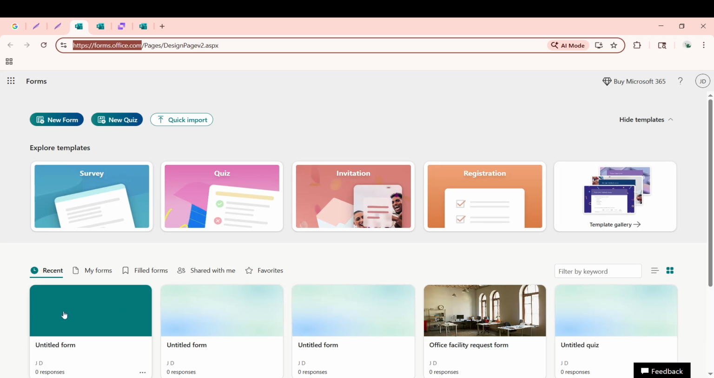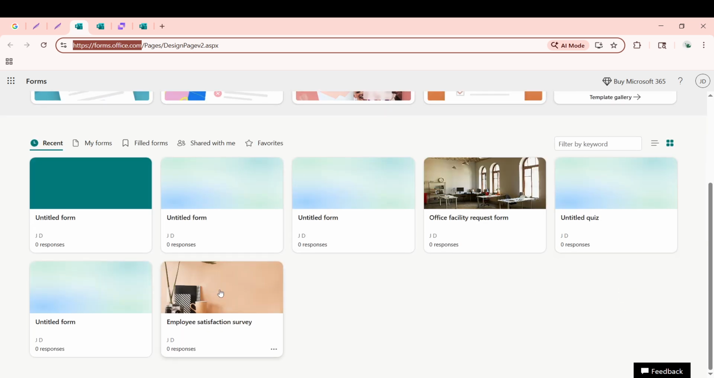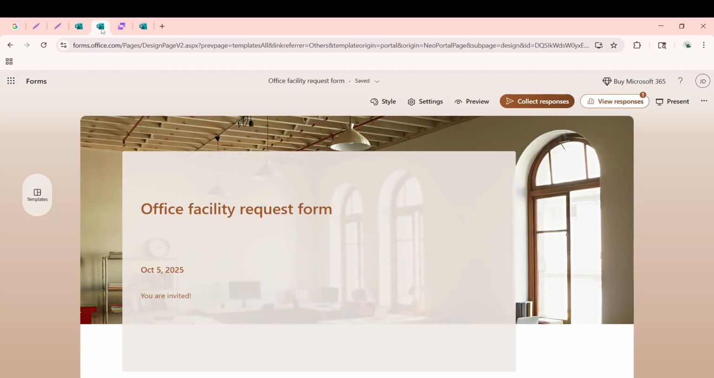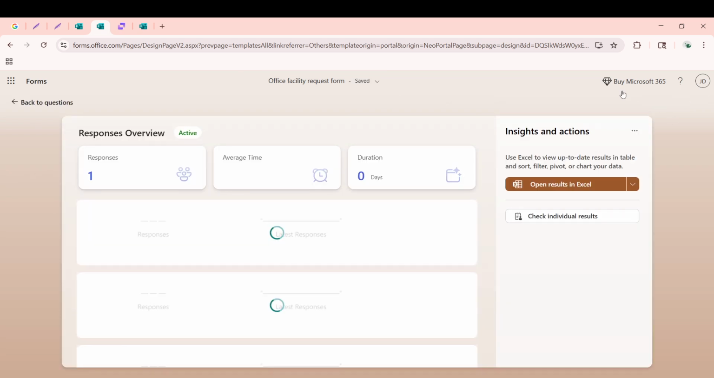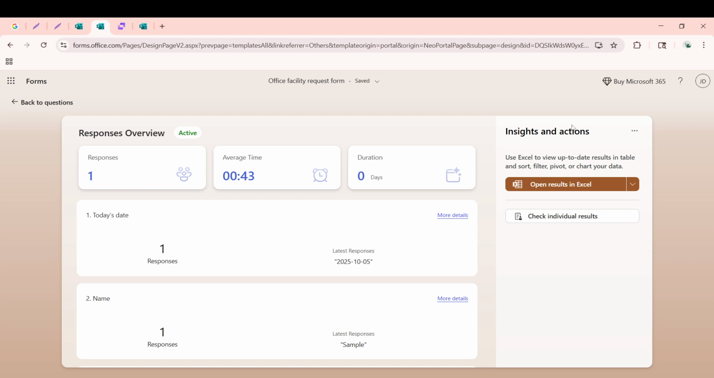Next, you'll want to open your specific form within Microsoft Forms. By now, you should see a list of forms you've created under your account. Simply click on the form you're working with and it will open up, displaying all its details and responses collected so far. If your list of forms is quite extensive, you can use the search function to locate the one you need quickly.